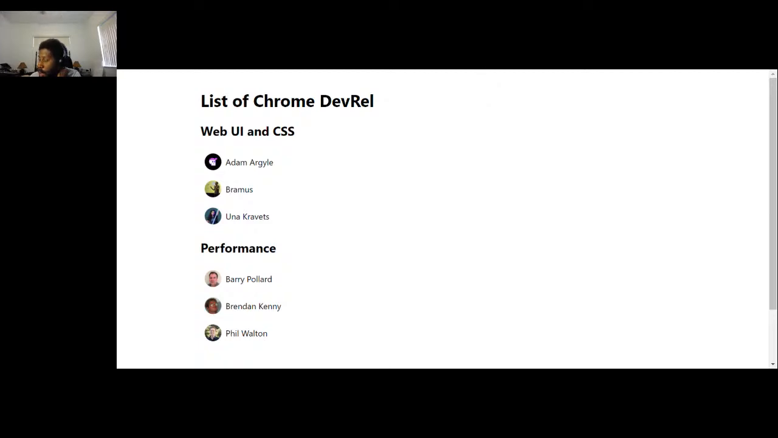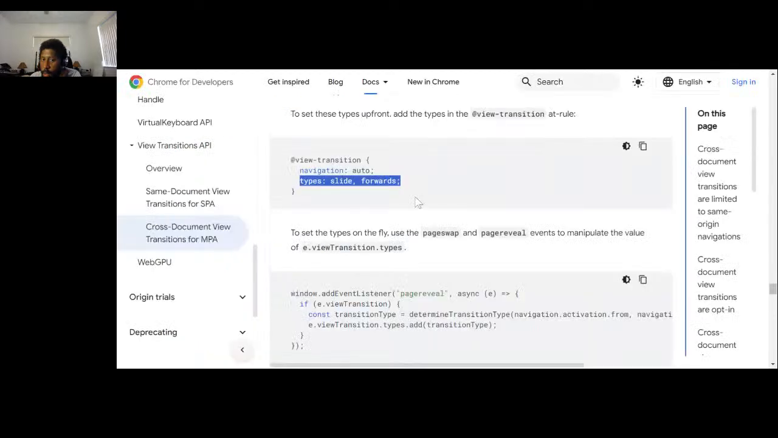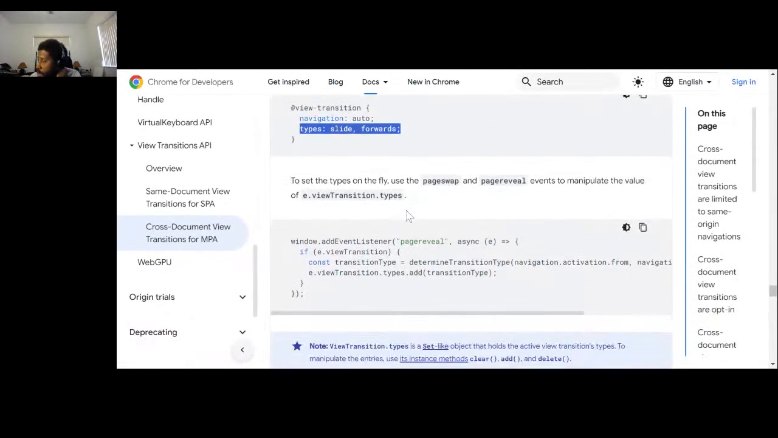Cool. All right. Switch to this tab here. All right. So set the types on the fly, right? So you set the types that you want, slide forwards, on that same view transition that lets you know, hey, set the navigation to do view transitions.